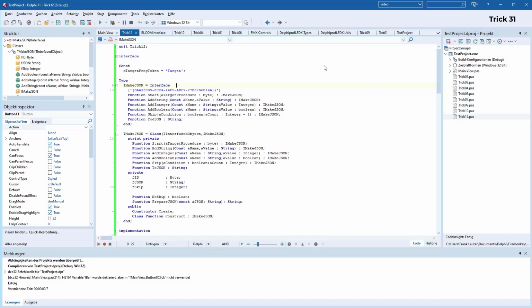Okay, trick 12. Let's play a bit more with interfaces. Fluent creation. This means that you use an interface that only has functions that return its own interface. This then works as follows.